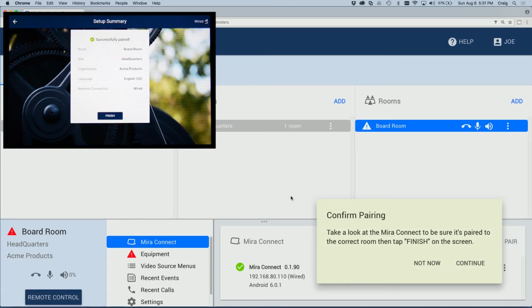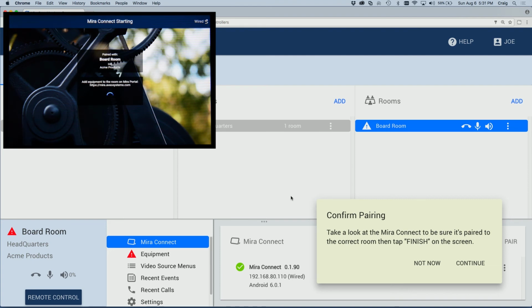Mira Portal shows a green circle with a check mark that indicates the Mira Connect is paired with the room. Mira Connect also shows it's paired with a message about which room it's paired to. Confirm that Mira Connect is paired to the correct room and then press Finish.